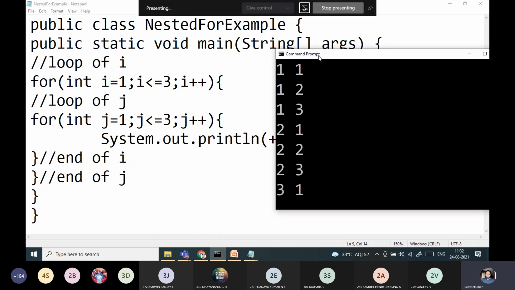Okay, see here. First, what will it do? It will come to i equal to 1. That's the condition here. i less than or equal to 3. Whether 1 is less than or equal to 3 or not? Yes, this condition is true. It will not go to the increment first, it will check the condition.